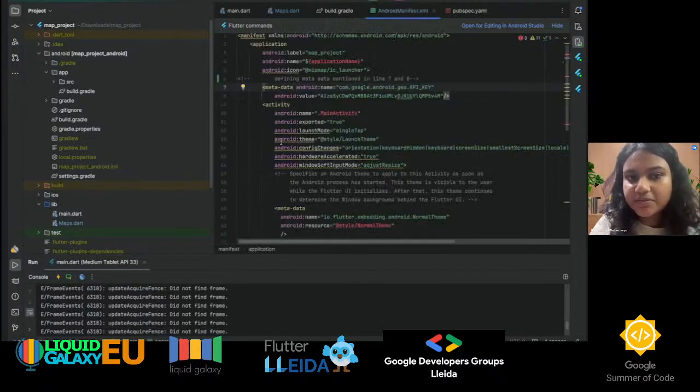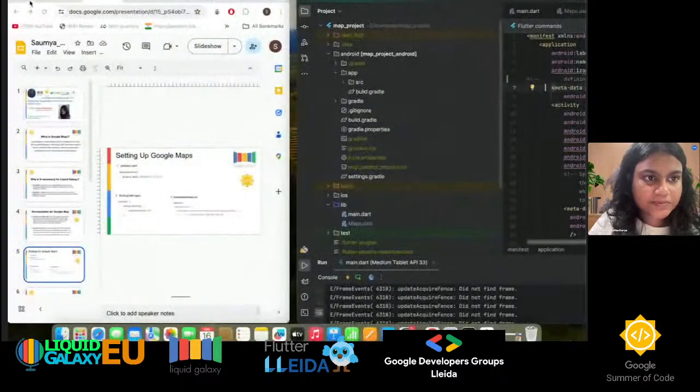And next, when you go to AndroidManifest, you have to go to the application tag, and in the body of that application tag, you have to paste this line, which you get in the README part of the documentation for the package, and you have to specify your API key there.